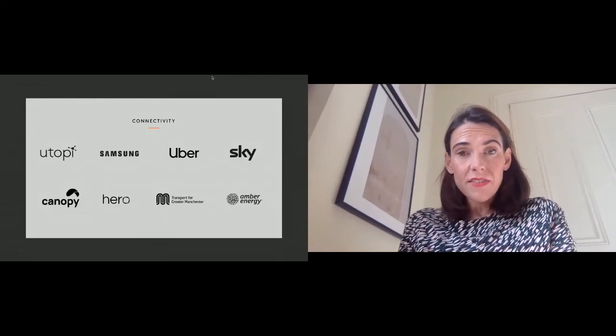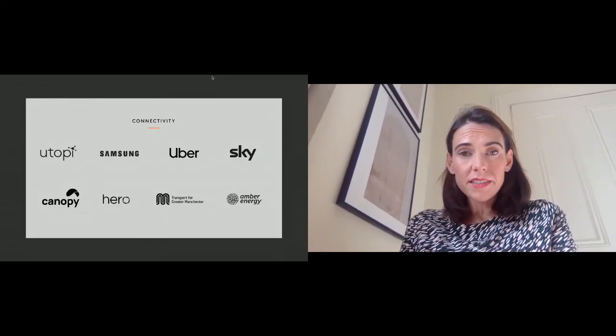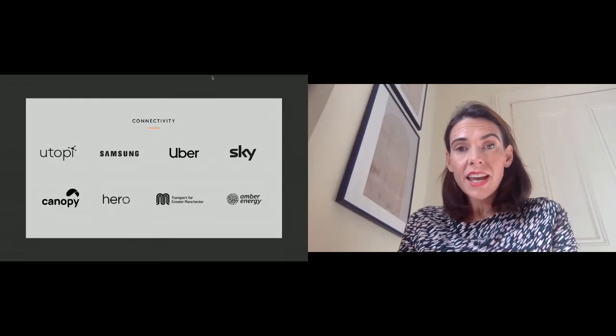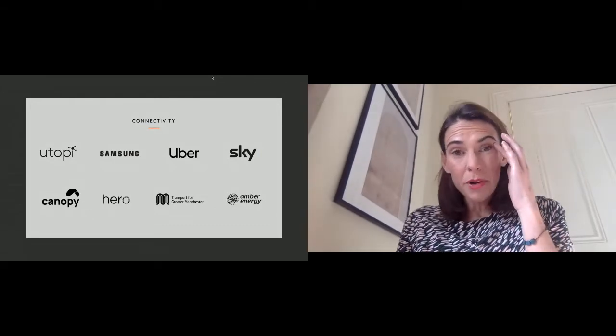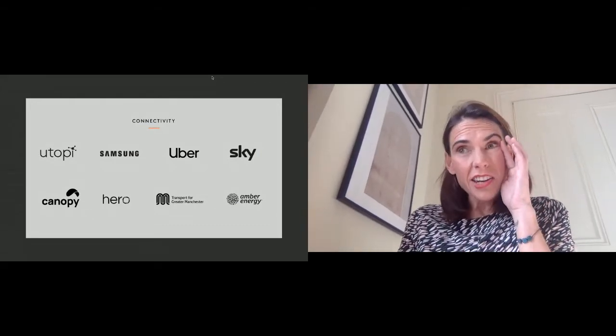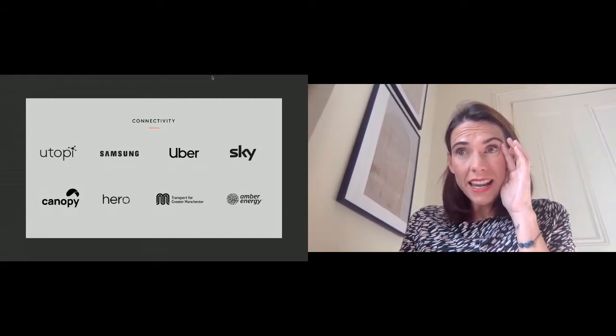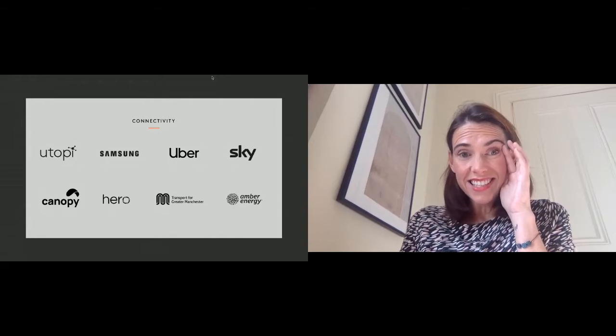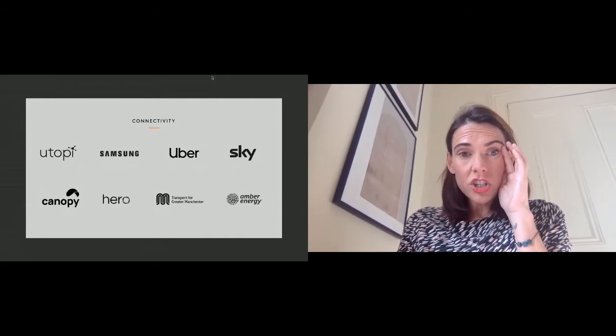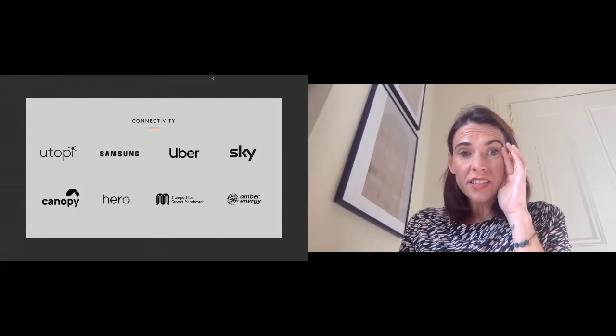We see connectivity as probably one of the most important elements of the build to rent movement. And that's why we call our neighbourhoods next generation neighbourhoods, and tend to move a little bit away from the term build to rent because it's kind of faceless. It doesn't necessarily represent so many of the brands that sit within this sector. But just a screenshot to show you some of our technology partners.